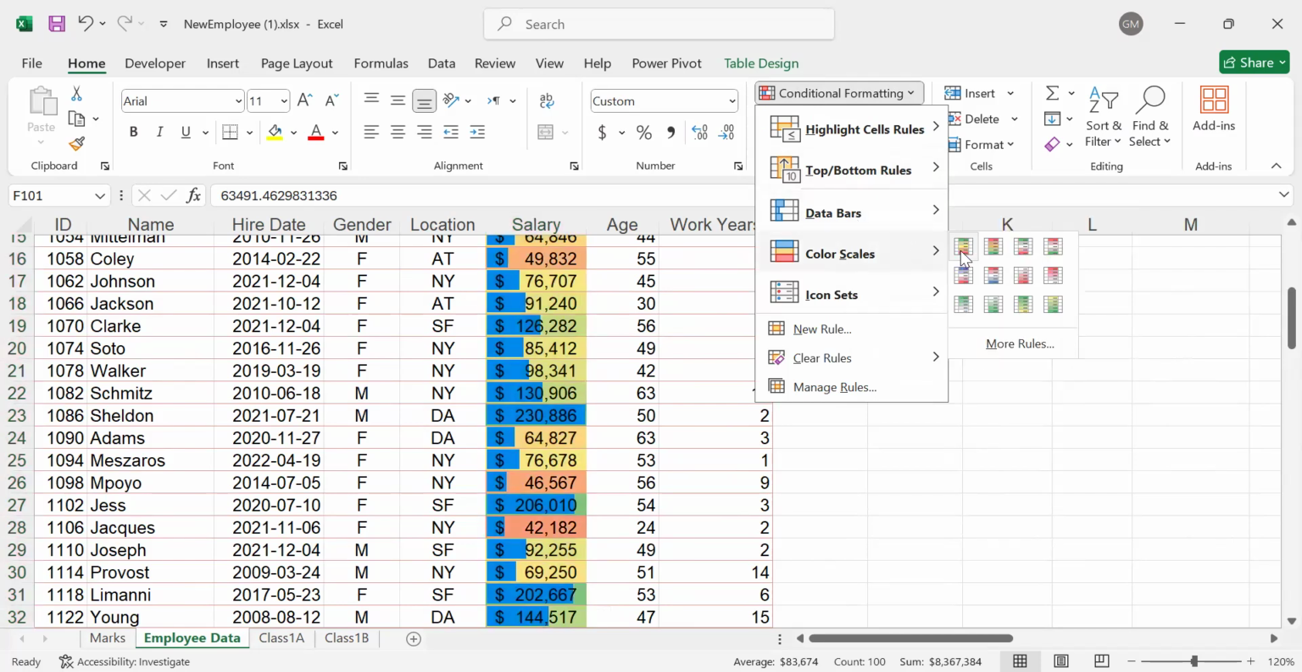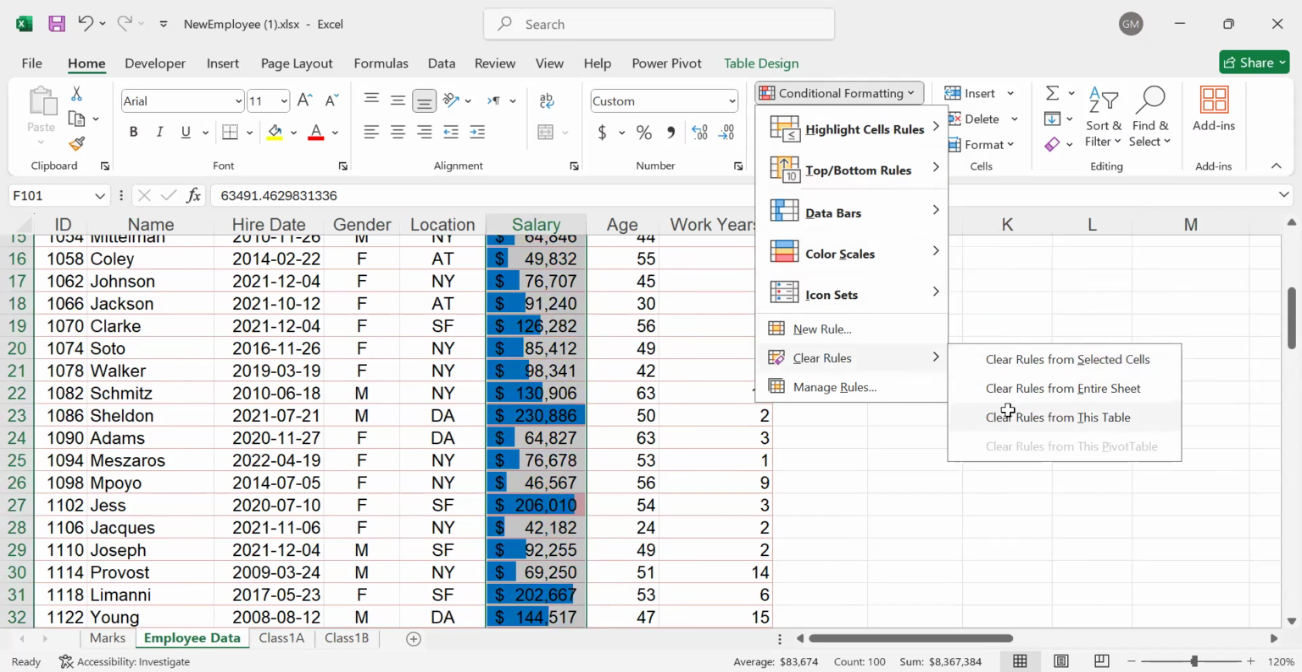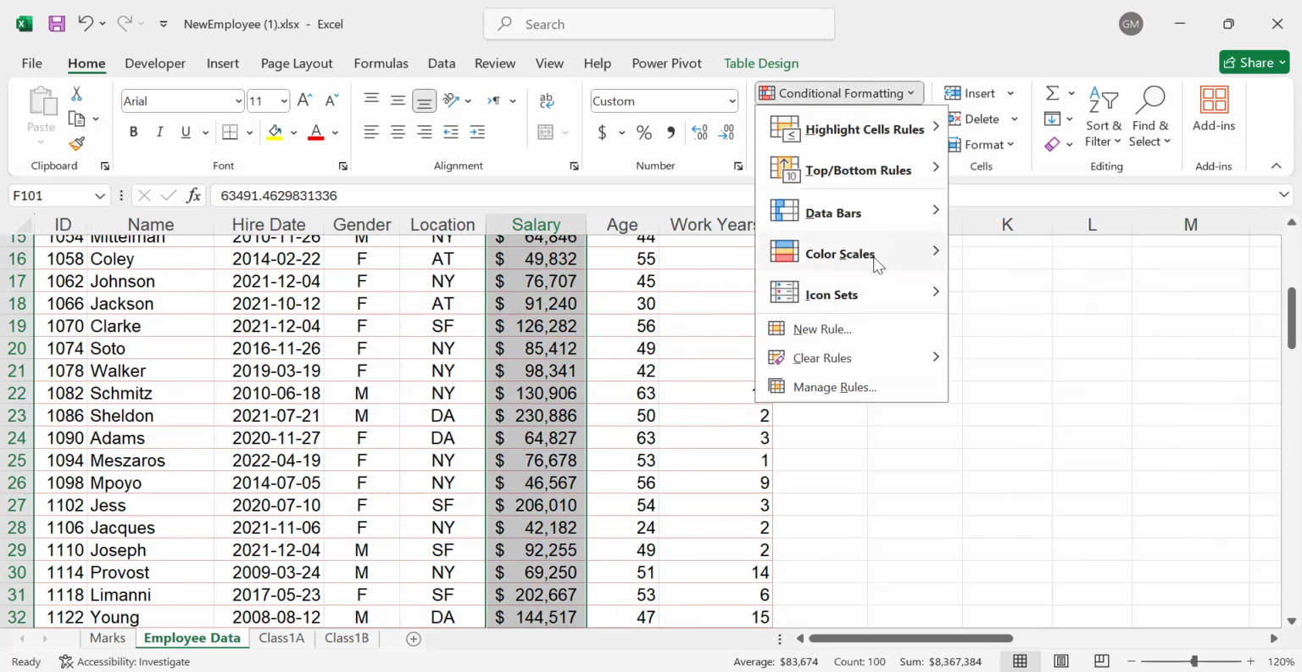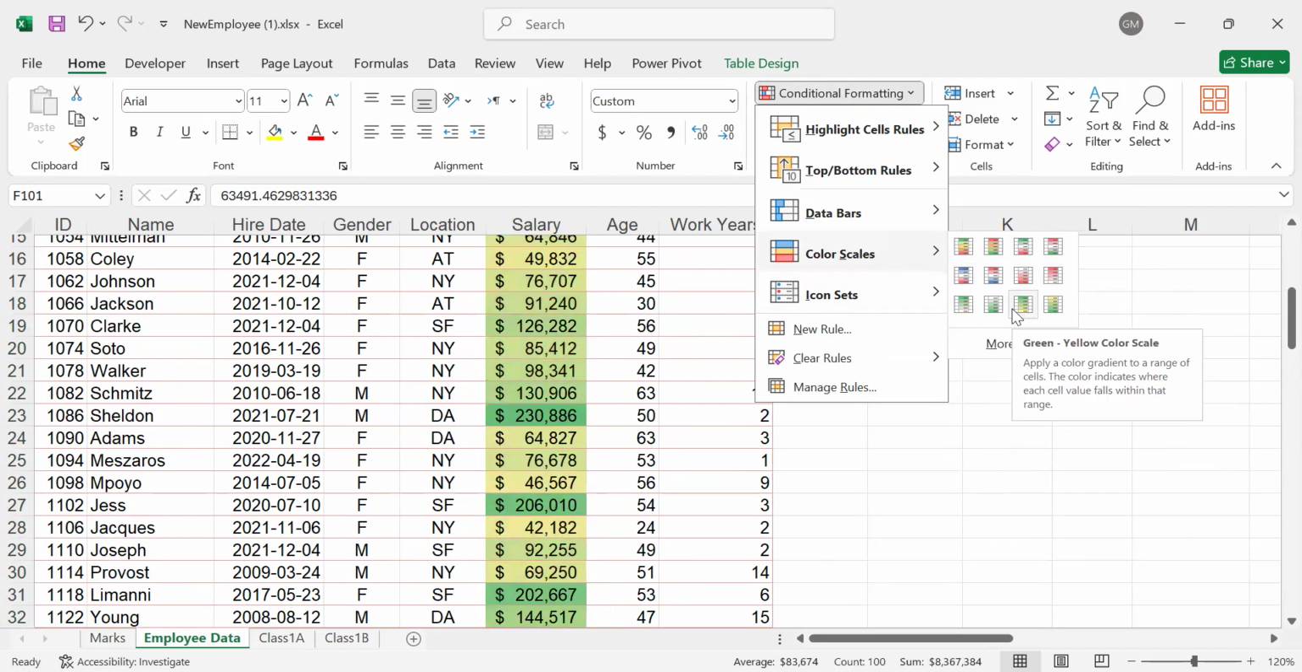You can choose color scale. Let's clear the rules. You can use a color scale like the one we applied before, like the three color scale, the two color scale. This is similar, but with more formats. You can choose whatever you need.